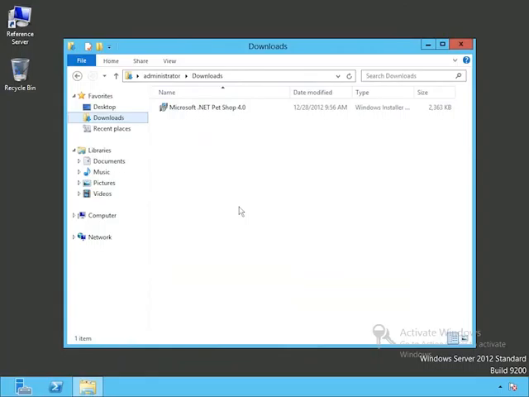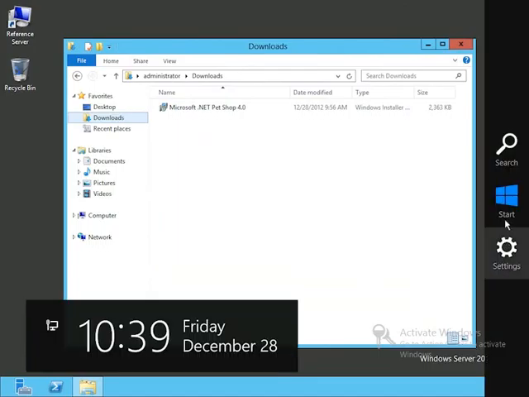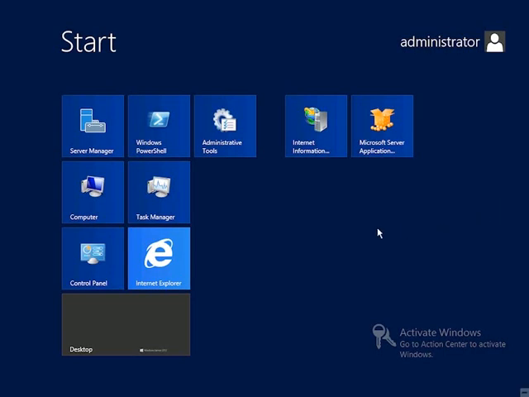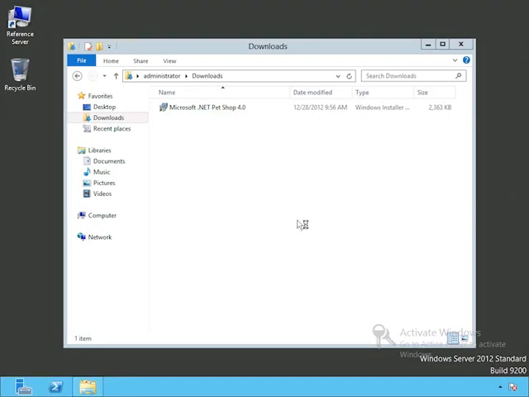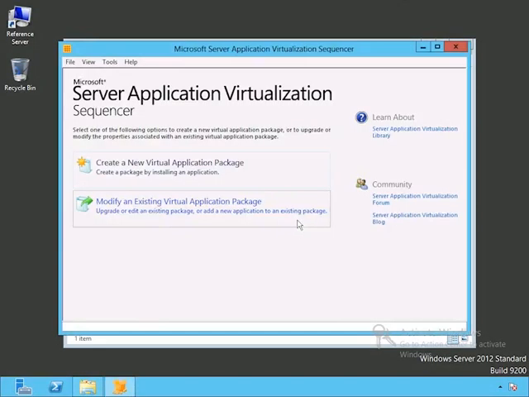And are you guys ready? We need to start sequencing this really cool app. So let's go to the Start menu, and we have the Microsoft Server Application Virtualization here. We're going to click on it. That's going to launch a very basic window. Again, you're either modifying a package here or you're creating a package. This is our first attempt at this, so we're going to click to create the new package.